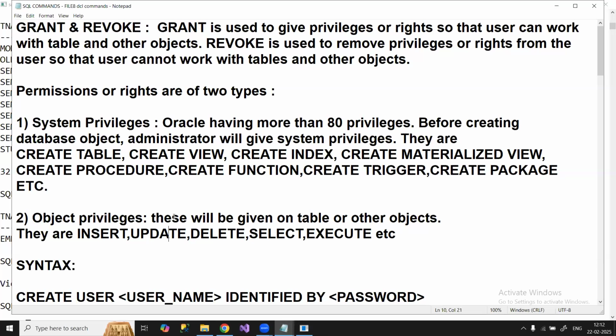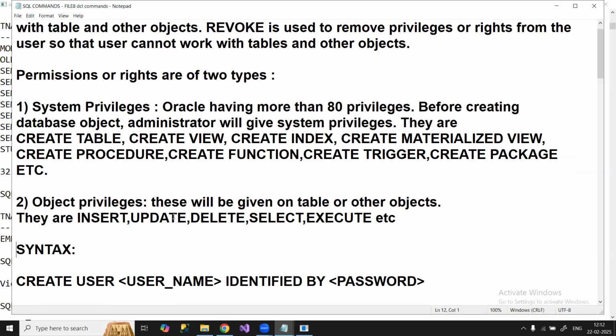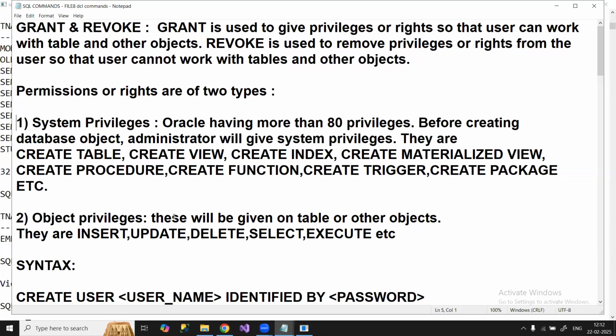Here you can see permissions, grant and revoke. Different permissions will be there: system privileges and object privileges. Here you can see insert, update, delete, select, execute. So if they want to give only select permission to the user, they can use select. Grant select to username.